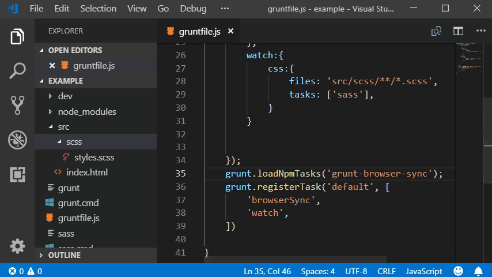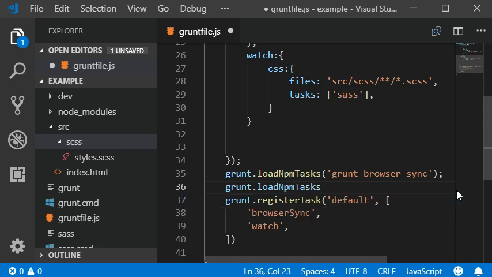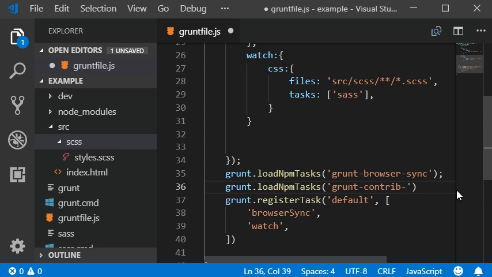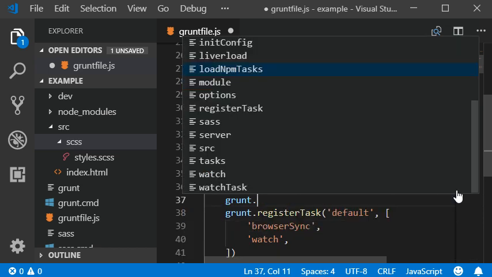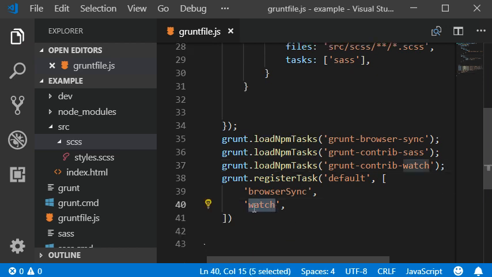Now I'm gonna load those plugins into our load npm tasks. So we need to create the grunt.loadNpmTasks, should be grunt-contrib, and you can also search those plugins in your grunt plugins directory, so you can find this name. Here we have our sass plugin, and then grunt.loadNpmTasks should be grunt-contrib-watch. We have also written the watch here, and now I'm gonna install those two plugins.